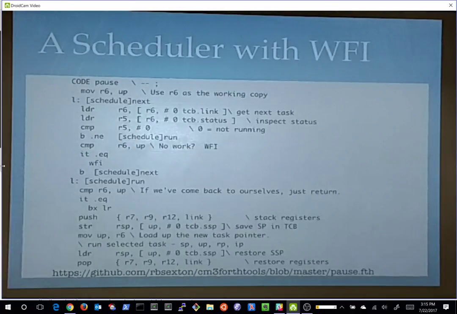Next. This stuff is all online, by the way. It's all up on GitHub. So please feel free to steal it. That's what it's for.